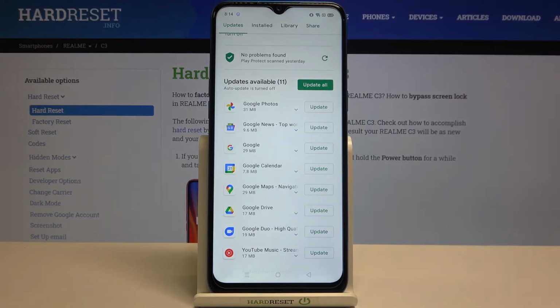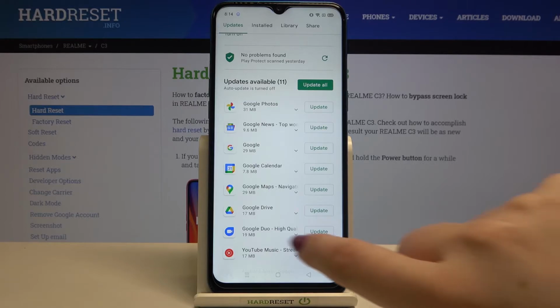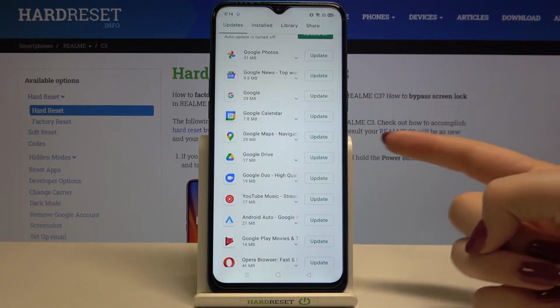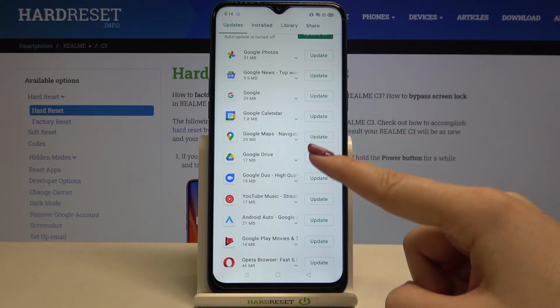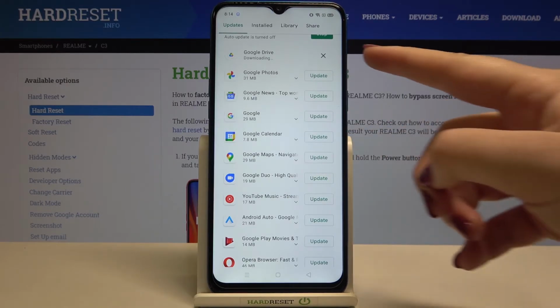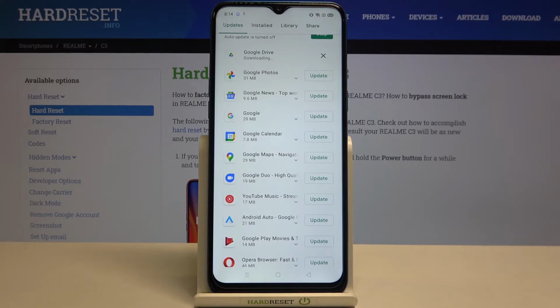if you'd like to update only one of it or two of them, all you have to do is simply find it in the list. So let me update, for example, Google Drive, and all you have to do is to tap on the update right next to it. As you can see, it immediately appears on the very top of the list. Right now it is downloading, and after that it will be successfully installed and automatically updated.